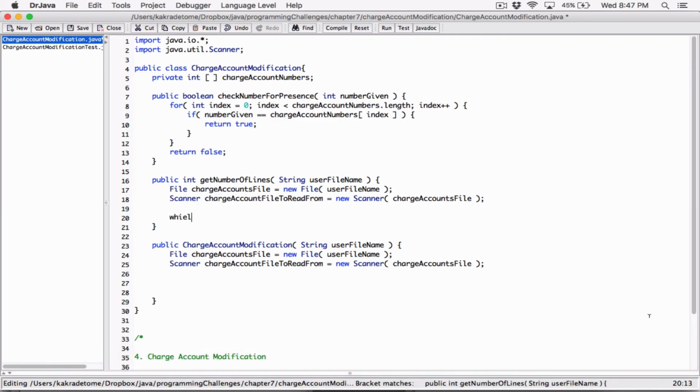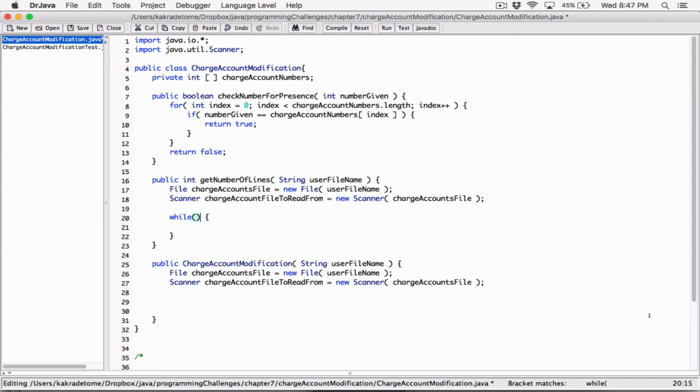Okay. So basically, we are going to use a while loop to go through this file. And so I'm going to create a while loop and say that while, first of all, let me create the structure and say while the name while this is the scanner. This is the scanner object we are using to read from the file, right? And so let's use that. While the charge account file to read from dot has next is basically going to check to see if this file we are trying to read from has a next line.